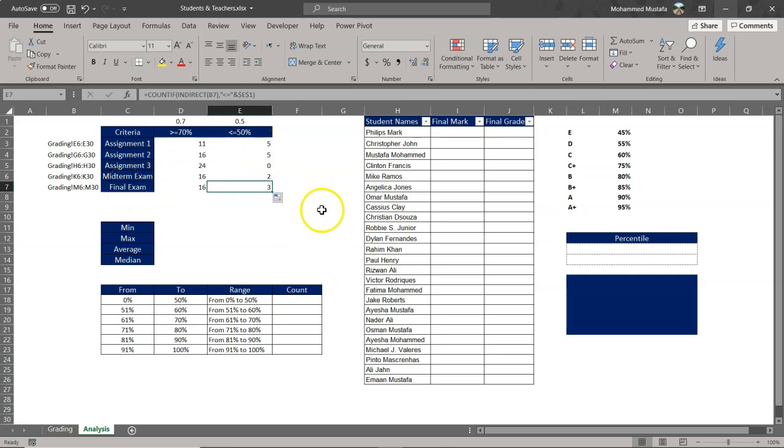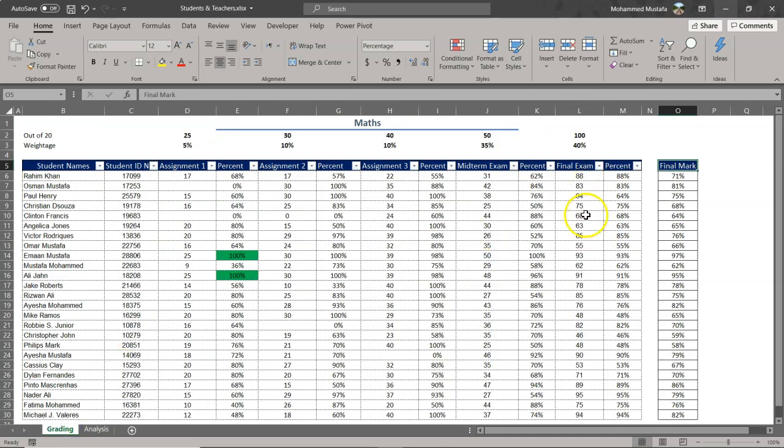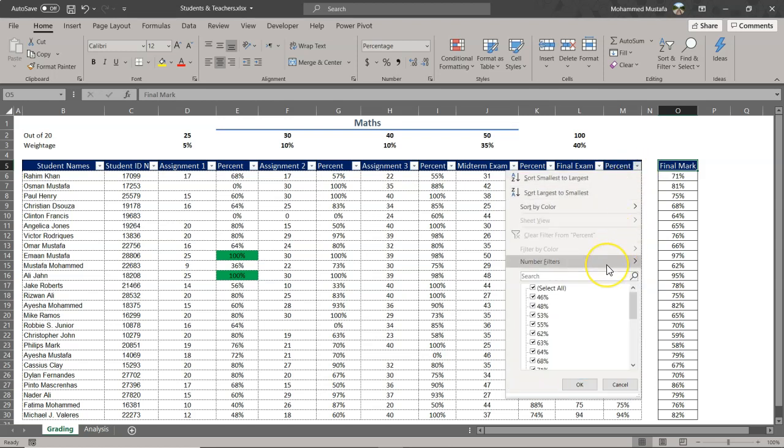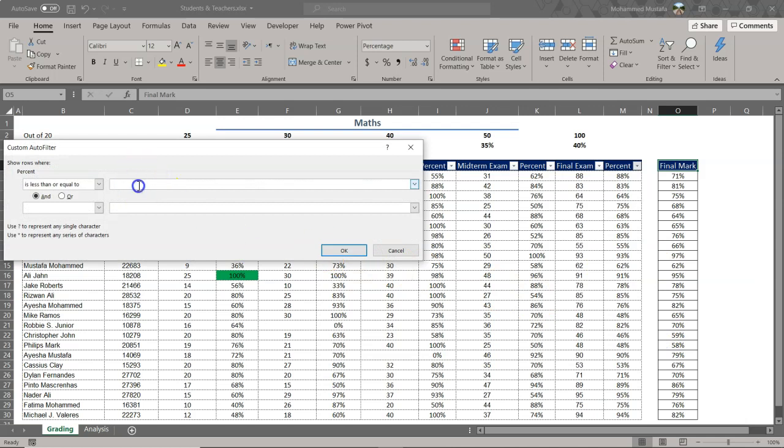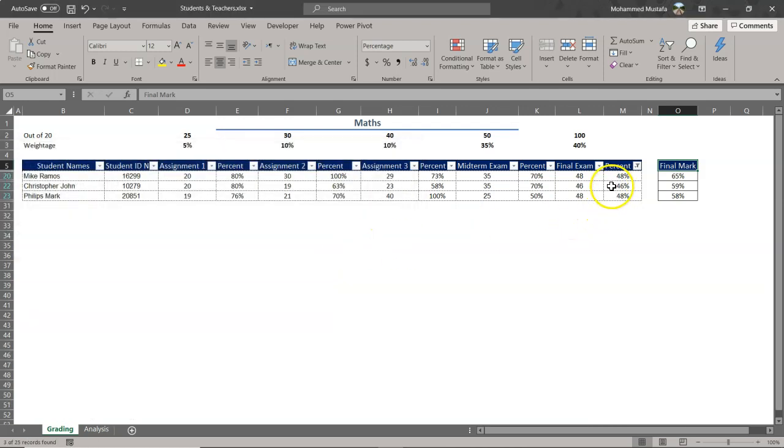So let's go and validate this first. So we have our final exam and the percentages. So I'll click on the drop down, number filters is less than or equal to, and I'll type in here 0.5 for 50%, click on OK, and we can see that we have 3 counts, which are 3 students who fell below the 50% mark.